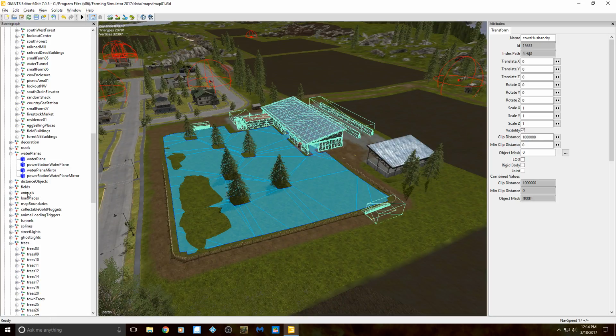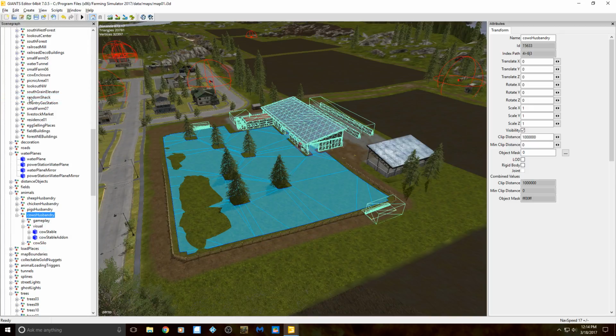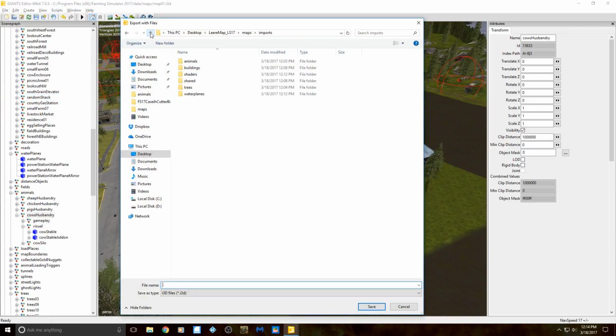You can actually take the whole thing. But that's for another video. I'll show you how to set up the animals. So this one I'm just showing you how to import it. So cow's husbandry, file, export selections with files, and then remember we made that folder animals.